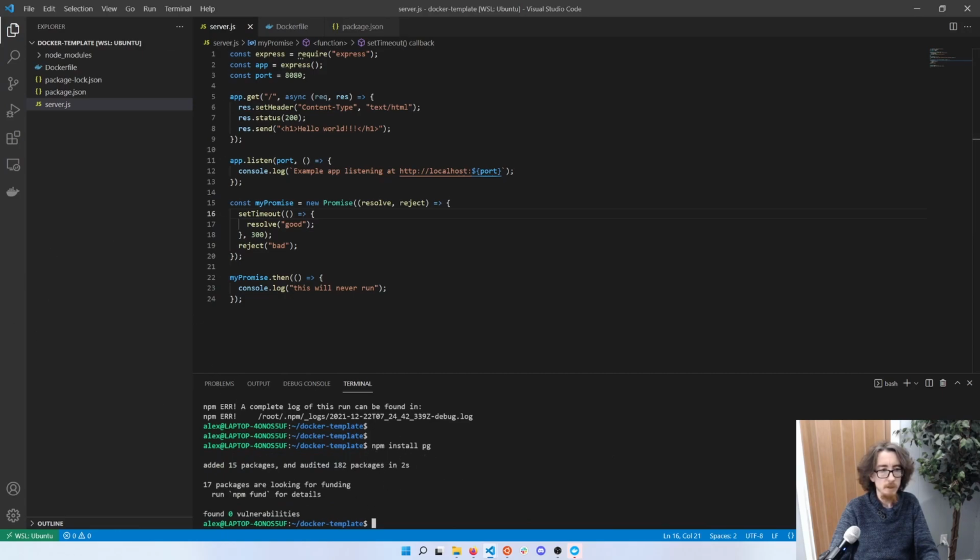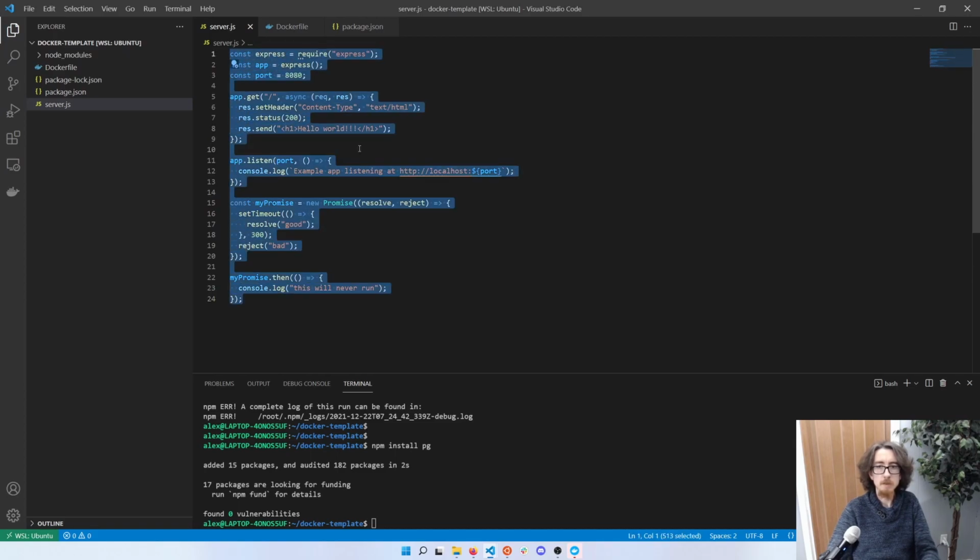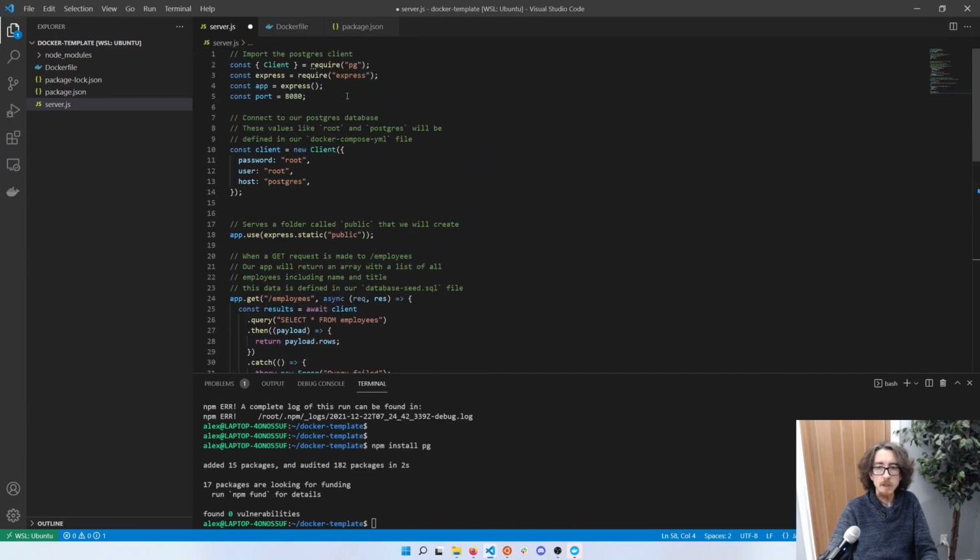So once it's installed, all I have to do is add, again, I'm going to copy what I've pre-written here, but I'll explain how it all works. Most of this is just what I already have with a few extra things. So I'm going to import Postgres, client from Postgres. This is all the same as it was before. I'm going to connect to the client, password root, user root, host Postgres, and you'll see where these values come from when we create our Docker compose file. So these don't mean anything yet, but they will very soon.